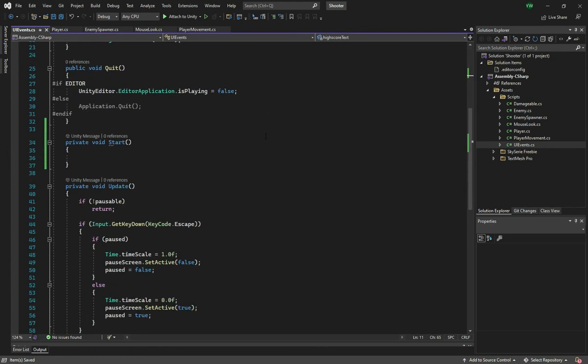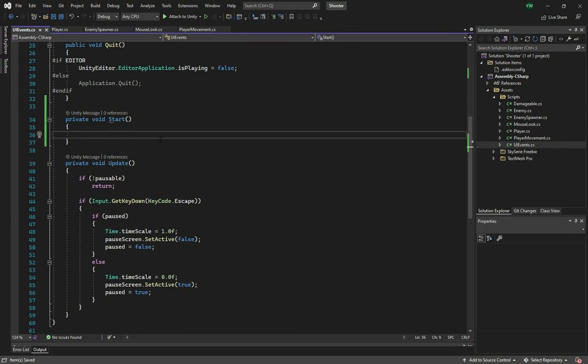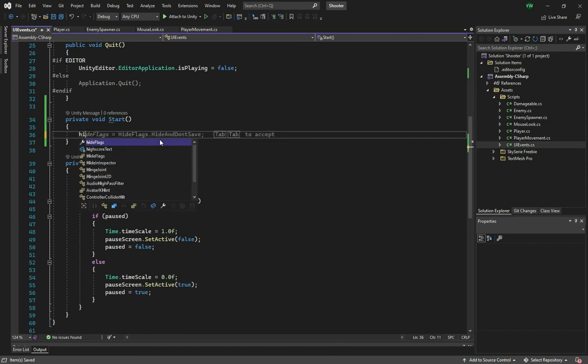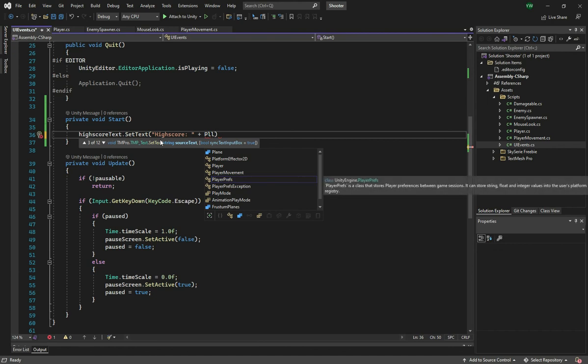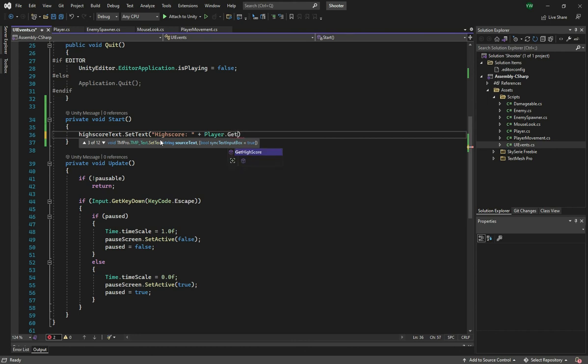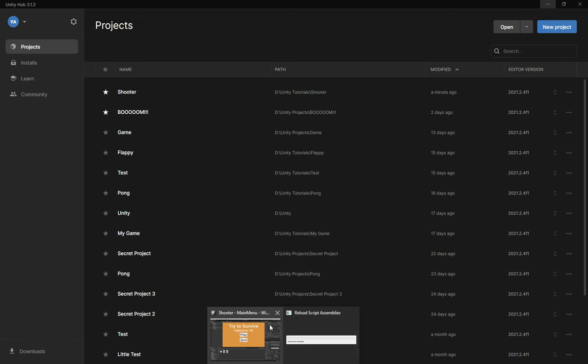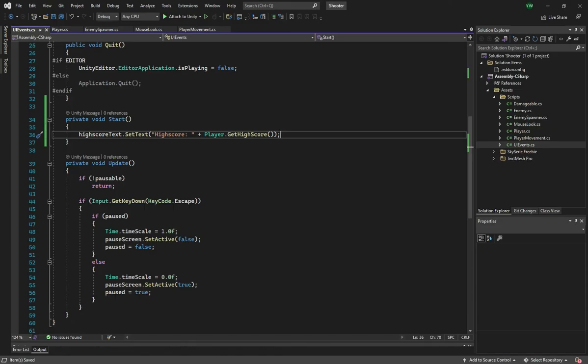And if you remember, that function that gets the high score is static, so in here what I can say is high score text dot set text to be high score plus, we can say just Player, that custom class we have got, dot GetHighScore. Now this should essentially work. So if I come on, let it compile.